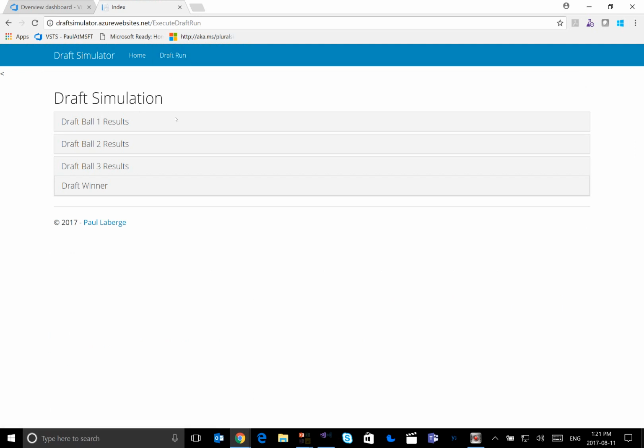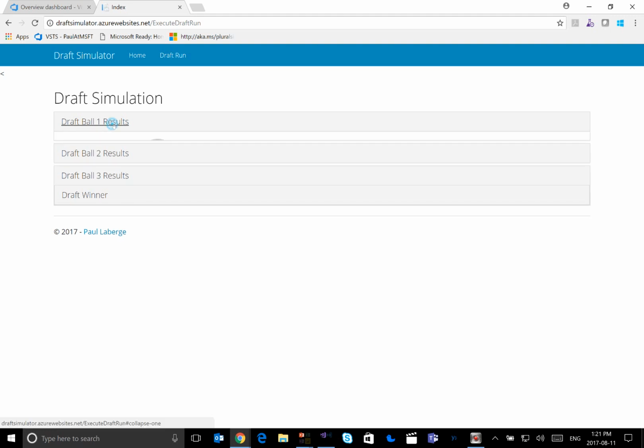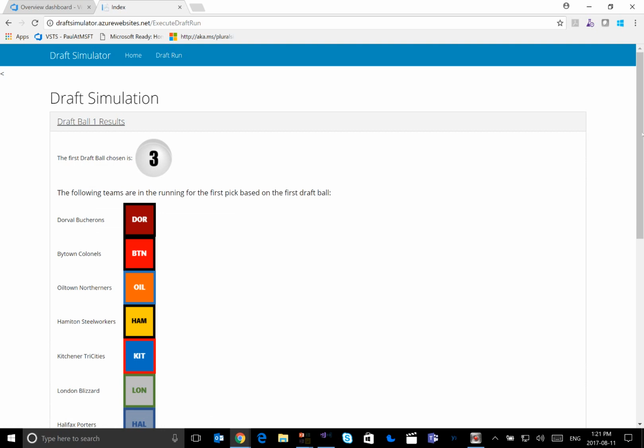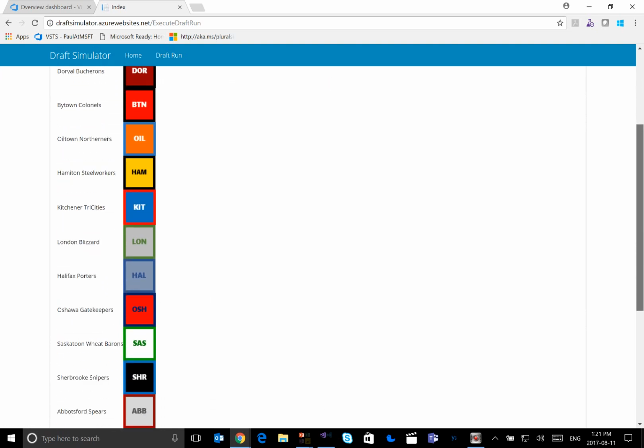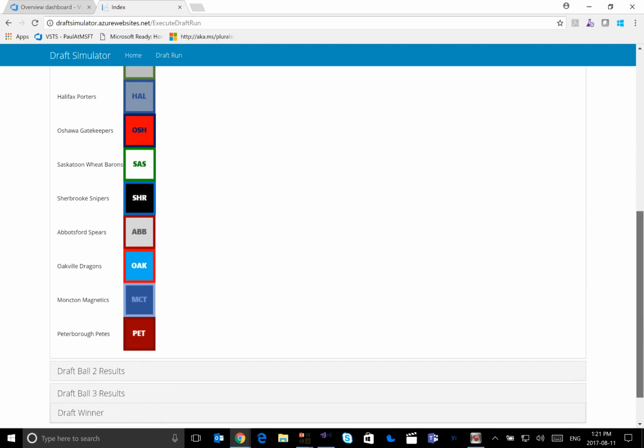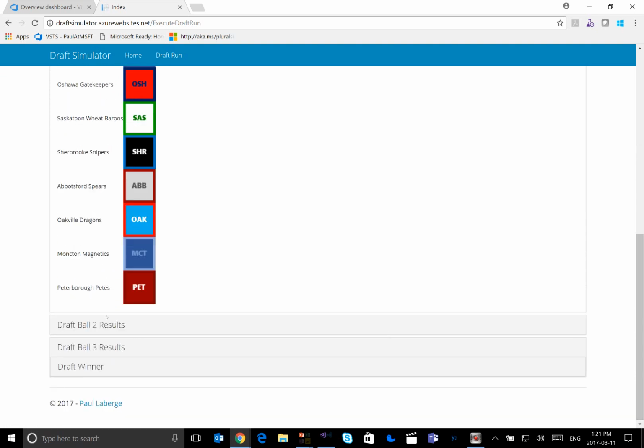Now, the way I've implemented this algorithm is we have 4 ping pong balls, and each of these ping pong balls has a number between 1 and 14 on them. And depending on the combination of those ping pong balls, it will determine who actually gets the first pick of the draft. So let's move through this and see what happens. So the first draft ball is number 3. And you can see I have these fictitious teams that I've set up. And these are the teams that are currently in the running for the pick. So based on the first ball, those are the teams that are currently available.